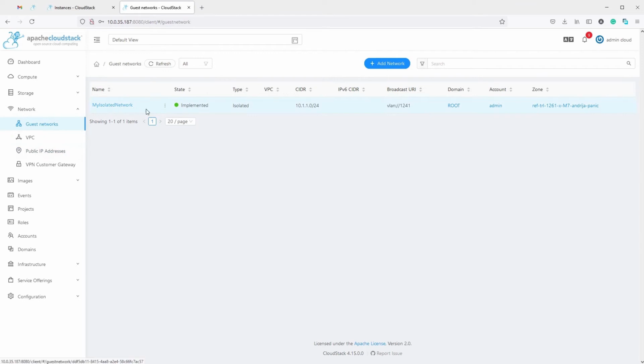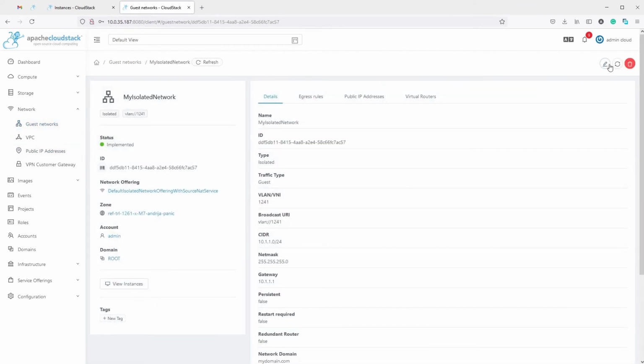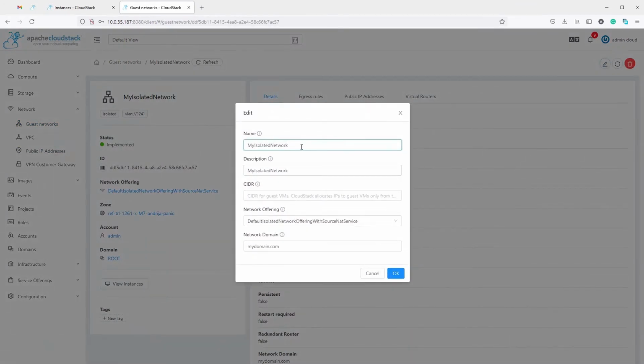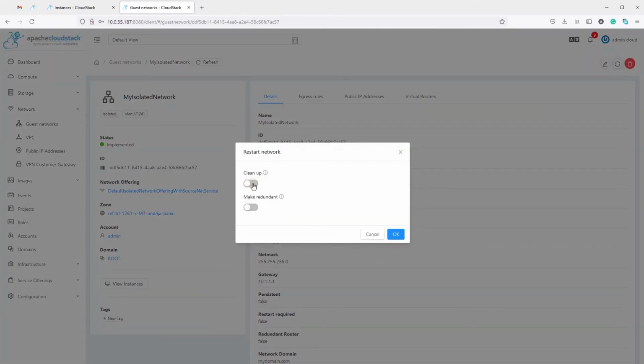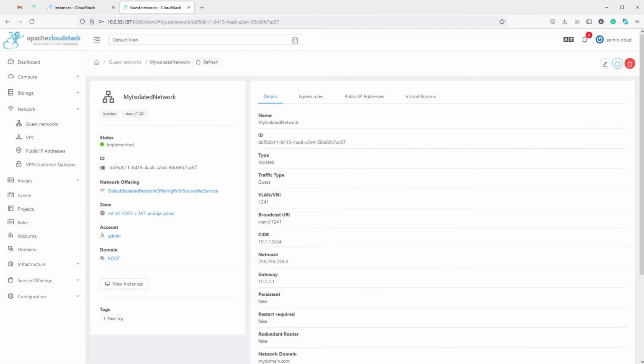For the isolated networks, as I mentioned, even with shared networks, you can change a couple of things: edit the isolated network, including the domain for your VM, or you can restart your network with or without cleanup. With cleanup, as I mentioned, it will delete the old router and make a new one. If you suspect there are issues with the old router of any kind, you can tick the cleanup button, click OK, and then a new router will be created and the old one will be destroyed.